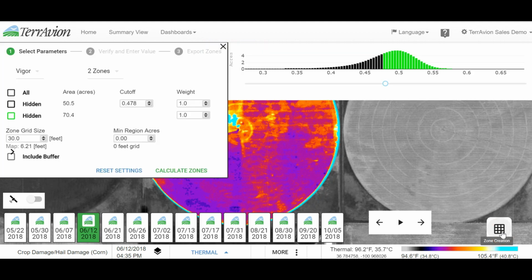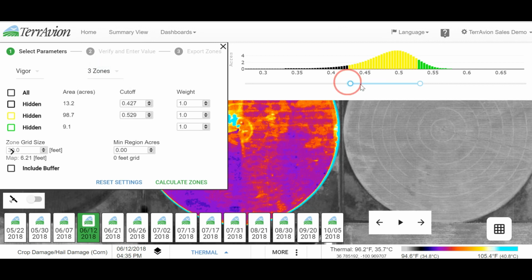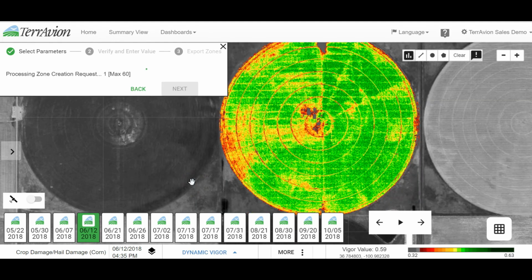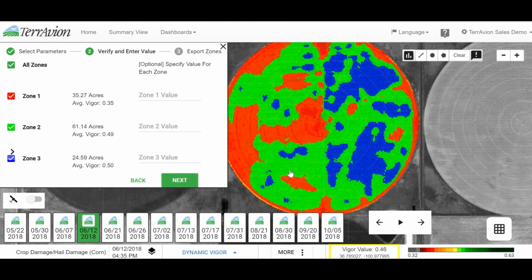This is the button for the zone creation tool. The zone creation tool allows users to create management zone maps for their thermal or NDVI imagery to use for things such as variable rate applications. Choose the number of zones you want your map to have, define the NDVI range of your zones with this histogram, select the size of the grids that make up your zone, and apply a filter to filter out any zone smaller than a defined size. Click Calculate Zones to see your zoning map. You can export this map as a shapefile and import it into any farm management platform or straight into a controller.